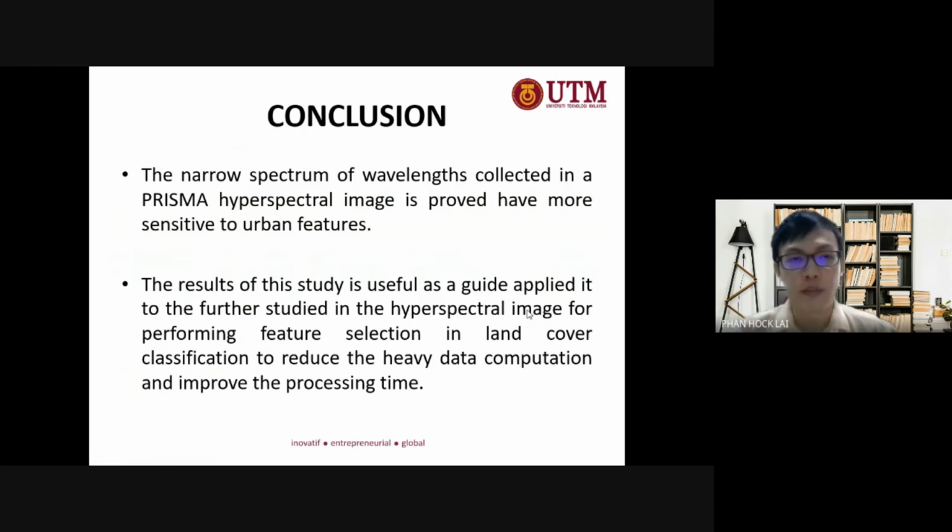So for the conclusion, the narrow spectrum of wavelengths collected in the Prisma hyperspectral image is proven to be more sensitive to the urban features. By comparing and visualizing the performance of the classification results, the Prisma hyperspectral image has a better classification in urban mapping. In this study, the overall accuracy of land cover classification using the support vector machine classifier over Seremban is slightly higher with the selective band method.